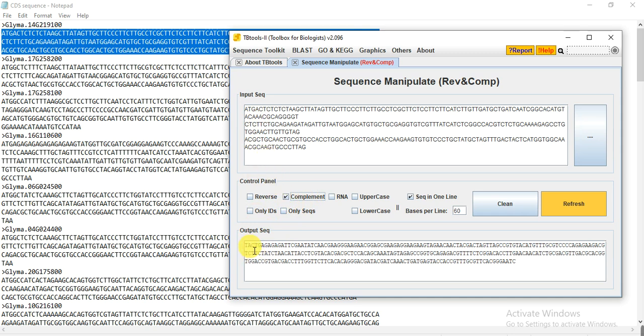But if you need this complement in reverse, then you click on both reverse and complement. So here is ATG and its reverse complement starts from here. Now if you need RNA, click on RNA, then T is converted into U and it will be an RNA sequence. If your sequence is in uppercase and you need lowercase, click on lower case, so this will convert it into lower case. And when you click on uppercase, the sequence will be converted into uppercase.